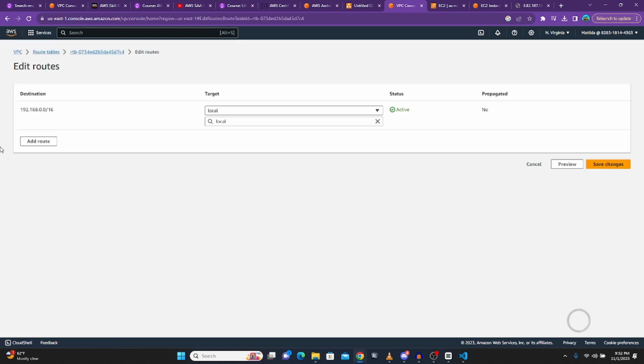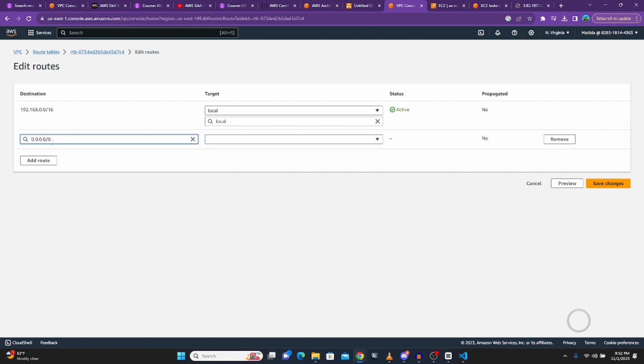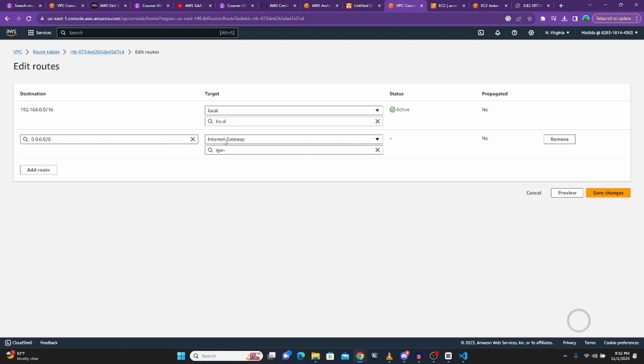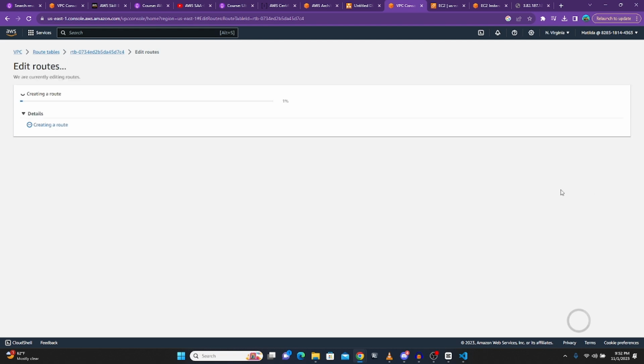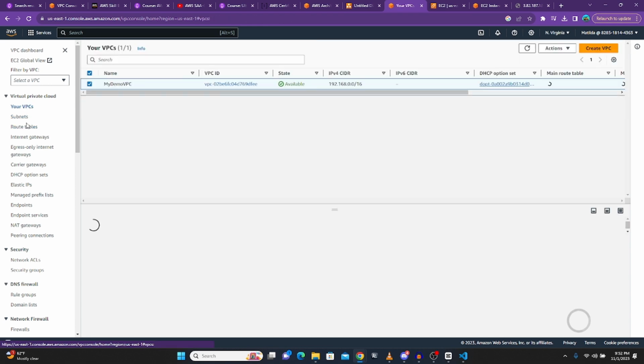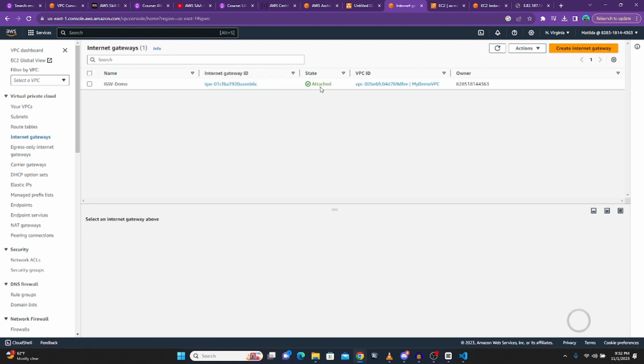So we need to add another route that should go outside. I'm going to add that any IP address that I want to hit has to go through the internet gateway. So we come here and select the internet gateway that we created, and then click on Save Changes. All right, so now you can see that we have two targets. One is the local, one is the internet gateway. Perfect. So now when you come back to VPC, our internet gateway is attached.